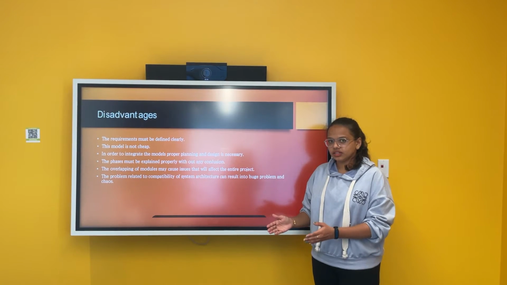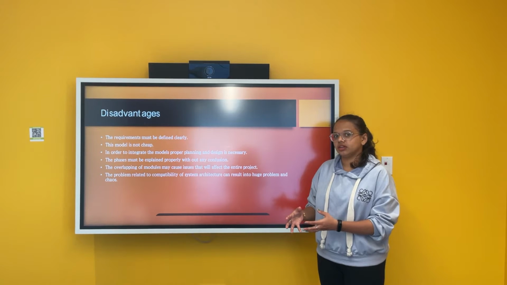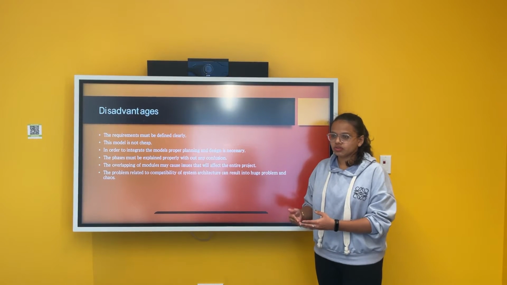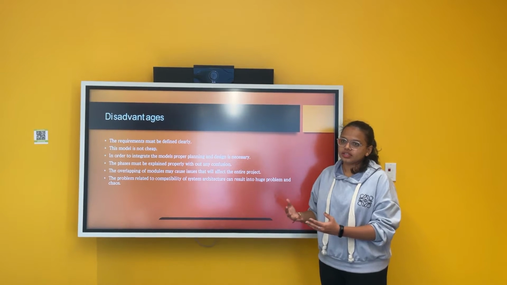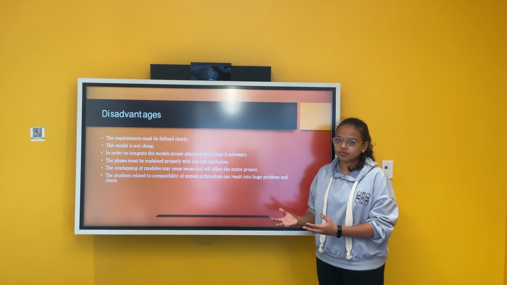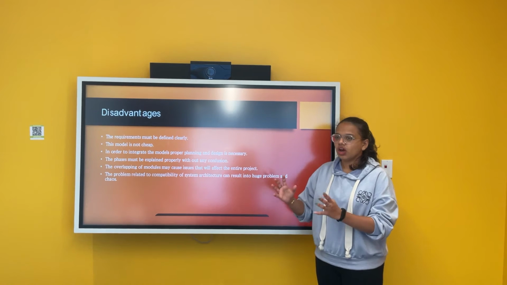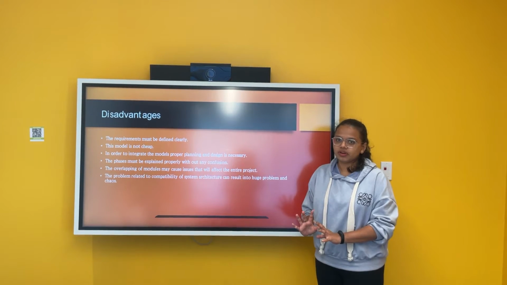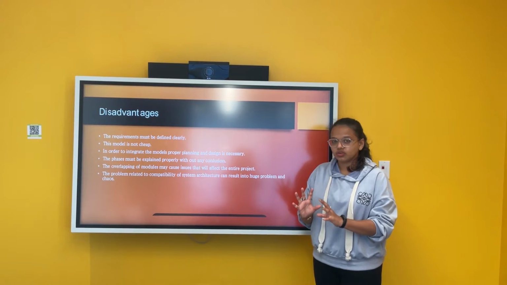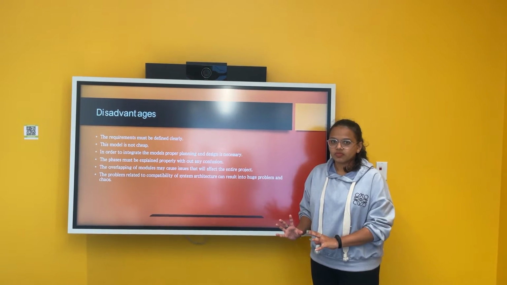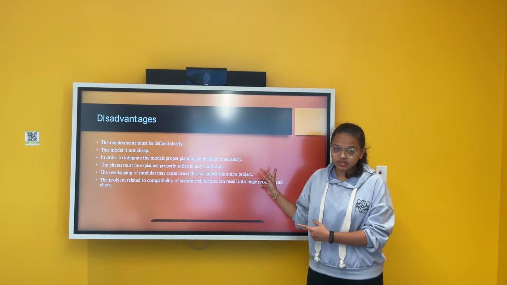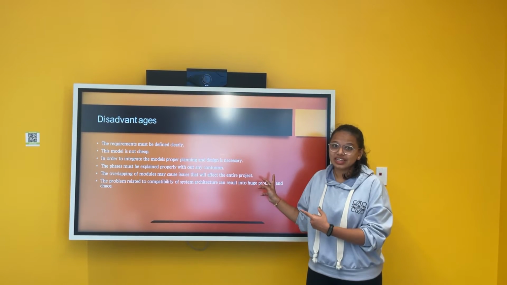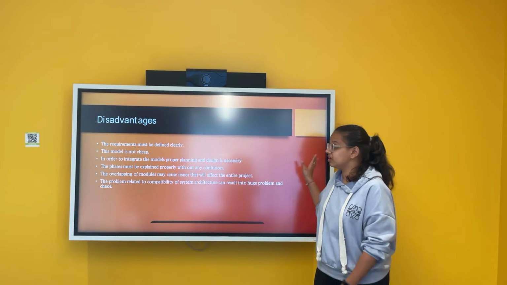While planning and designing, the system architecture must be taken into consideration, because during development of each module, the technology and the system architecture compatibility must be really good. Otherwise, all the hard work that the developers and the team have put in will be wasted. And another disadvantage is that it is more expensive than the waterfall model.